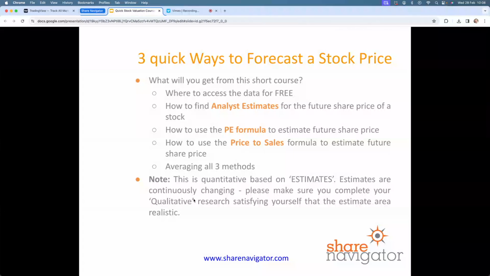Before we get into this course, just remember that these are based on estimates. All future target prices are based on estimates. That's called quantitative estimates going forward. But you must do what we call qualitative research as well, and do your own homework on a company and really ask yourself the question, are the future estimates realistic going forward? That's based on, what do you think of the market that they're in? What are the competitive threats? What are the opportunities?